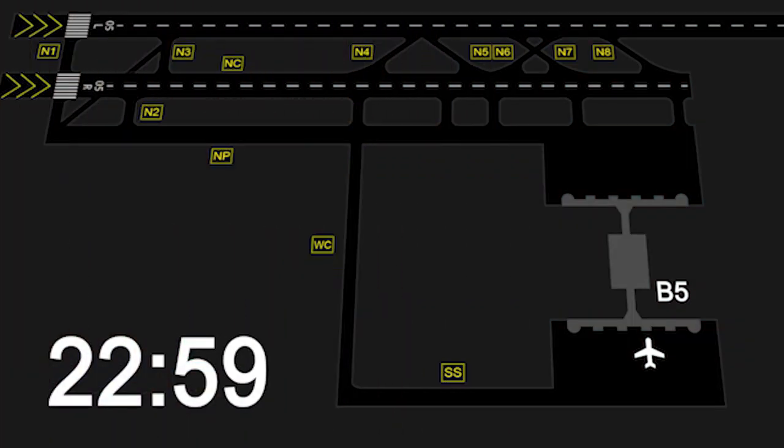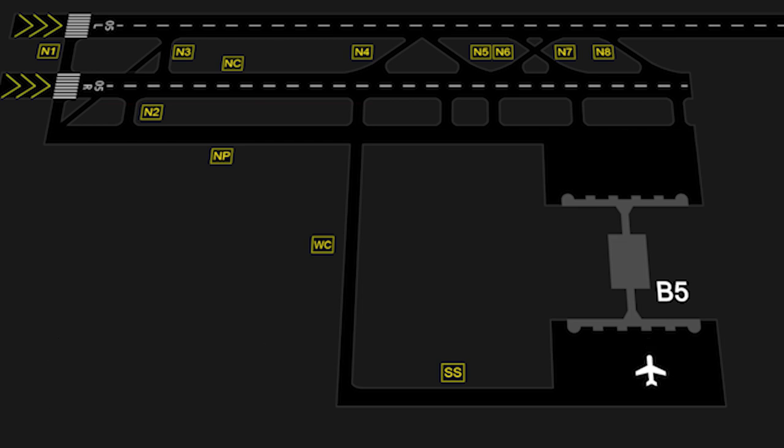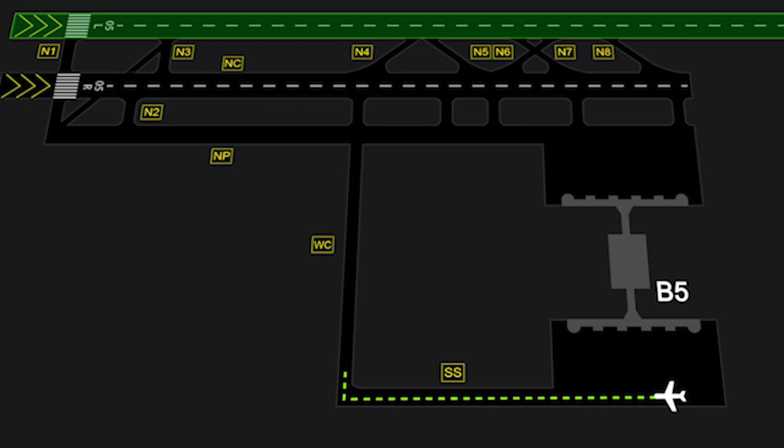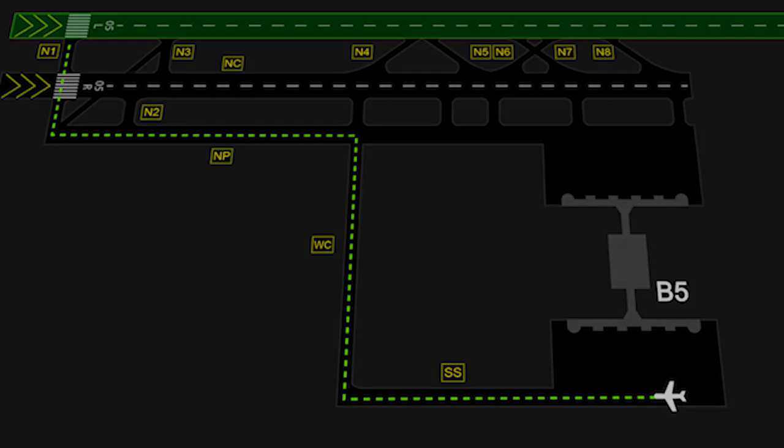At 11 o'clock local time, the pilots begin the pushback and engine start. Meanwhile, the captain asks the third pilot to monitor the weather reports for any changes. 6 minutes past 11, they receive taxi clearance. They are cleared to taxi to runway 05 left via taxiway Sierra Sierra, West Cross, and November Papa. They correctly read back the clearance, confirming the taxi route and assigned runway.